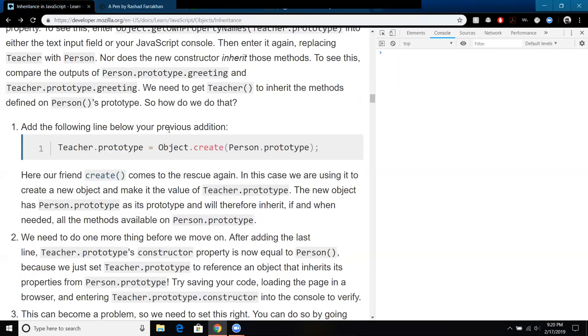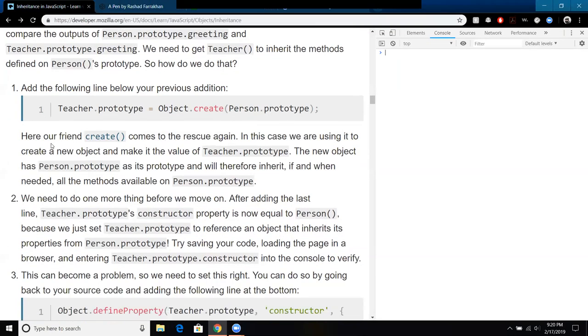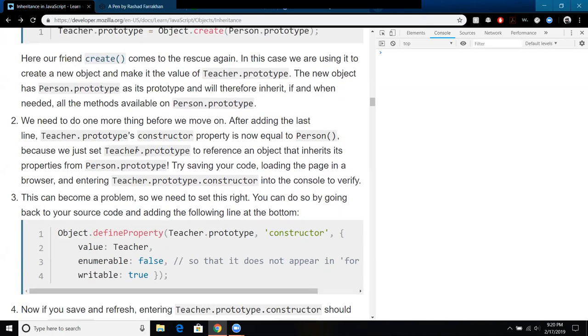Add the following line below your previous addition: teacher.prototype = Object.create(person.prototype). Here our friend create comes to the rescue again. In this case, we are using it to create a new object and make it the value of teacher.prototype. The new object has person.prototype as its prototype and will therefore inherit, if and when needed, all the methods available on person.prototype. Okay, so that's the important bit. If and when needed, it has to be a new instance.